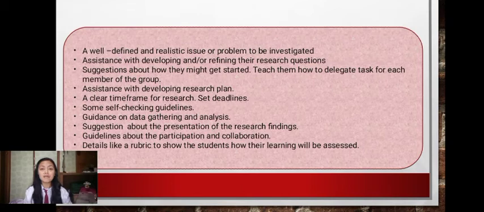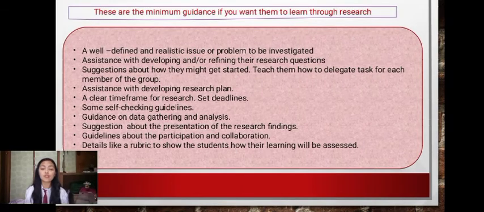So these are the minimum guidance if we want them to learn through research. So as a future educator, we must teach our students nga mangita sila og issue or problem that is very important to be investigated para pod nga masolusyonan ang kani nga issue or problem.